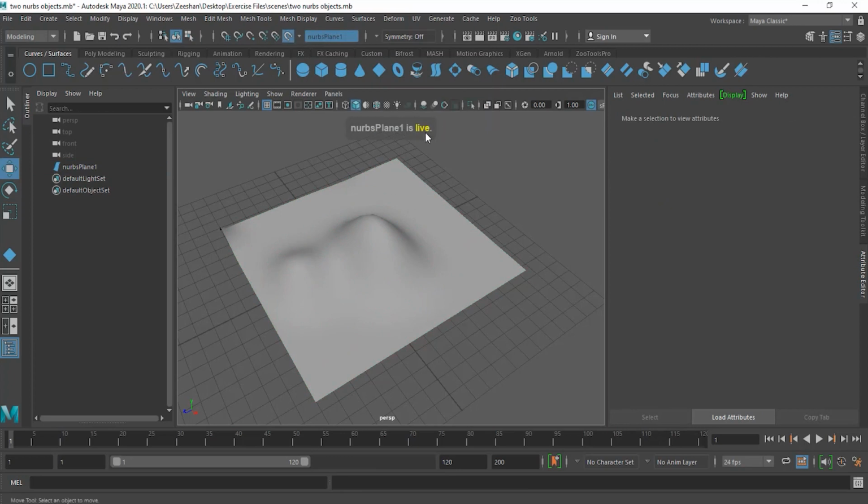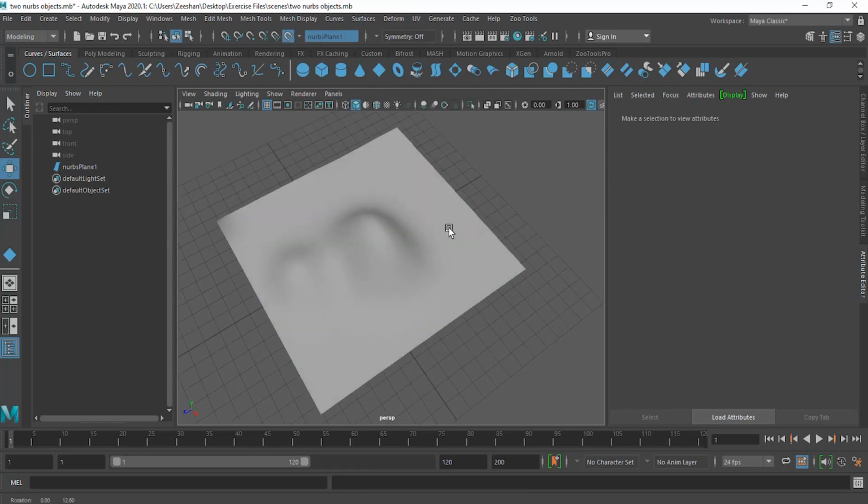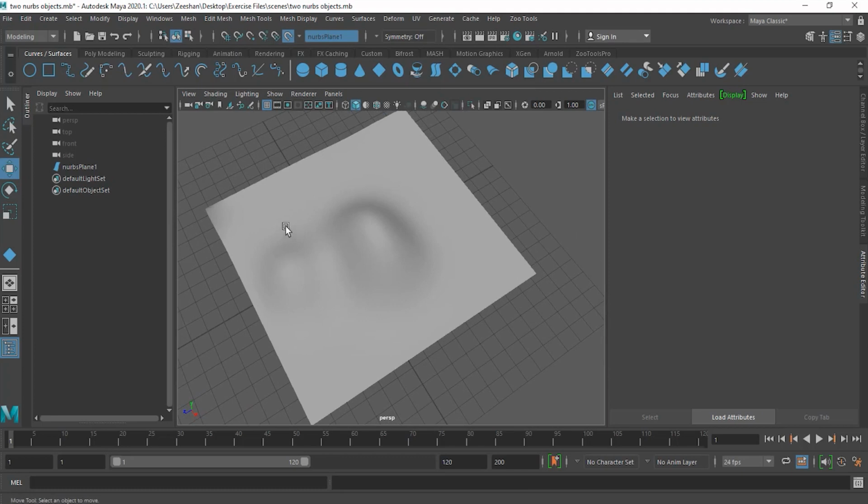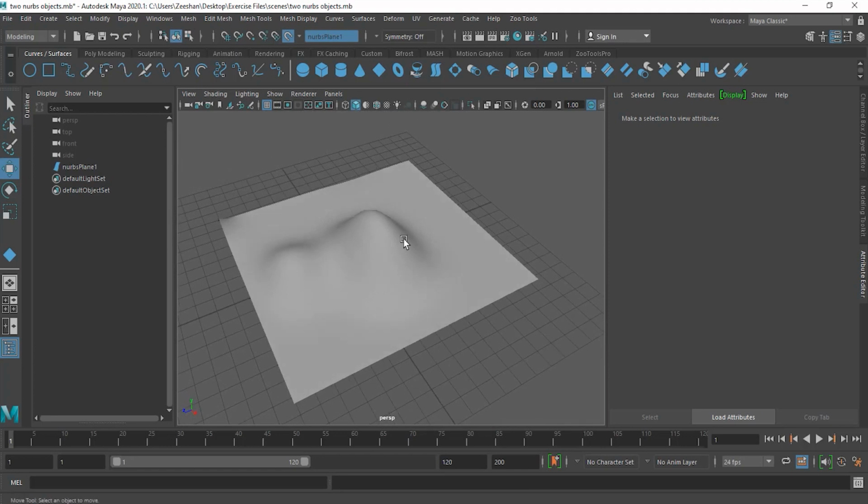Now once this is live, you can see that NURBS plane 1 is live. Whatever I draw, I will be able to draw over it. The reason is that now this has become my canvas. It is now the live object. The grid is not my live object anymore. This is the one which is my live object. You can see here NURBS plane 1 is the live object.